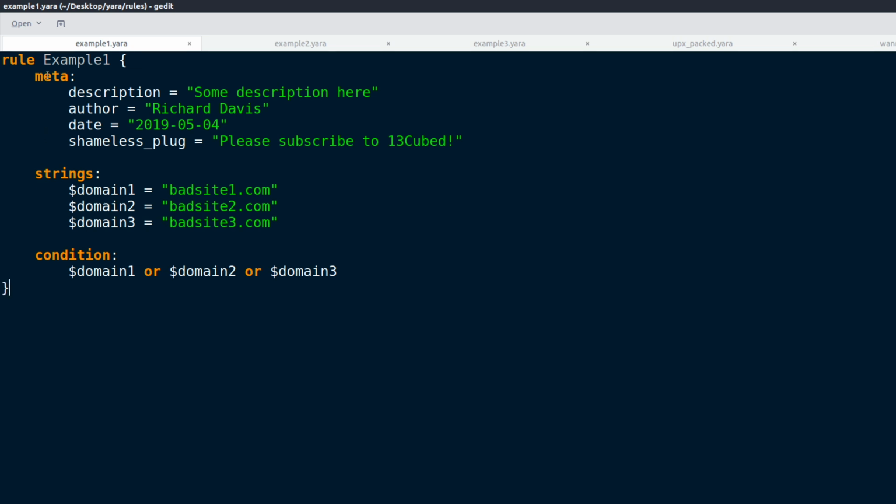The first section is entitled Meta. And as you might guess, this is arbitrary metadata. We can put anything here, but most commonly you'll find a description, an author name, and a date. This section is optional and not required for a functional YARA rule.